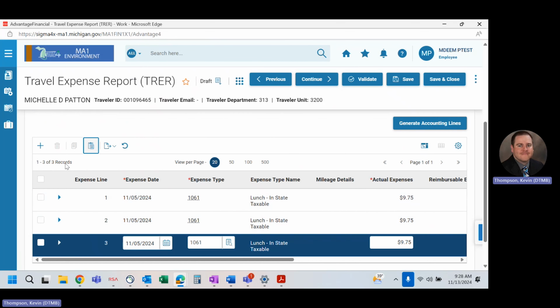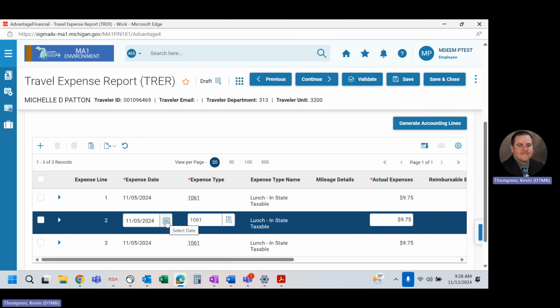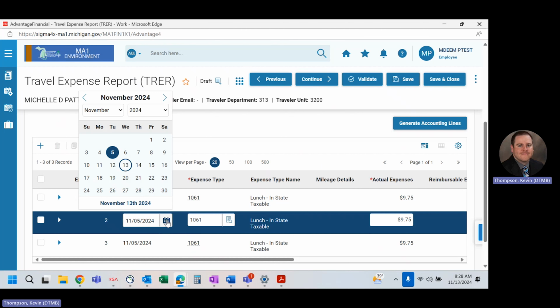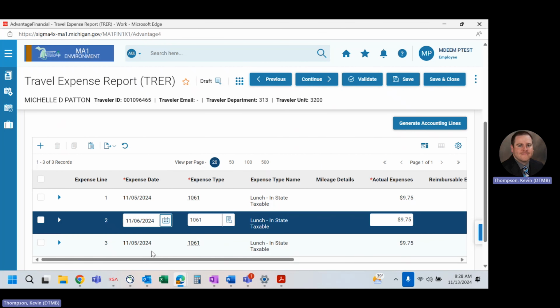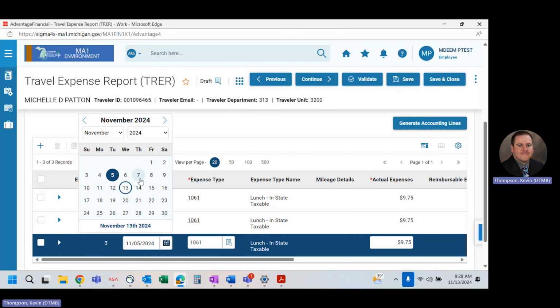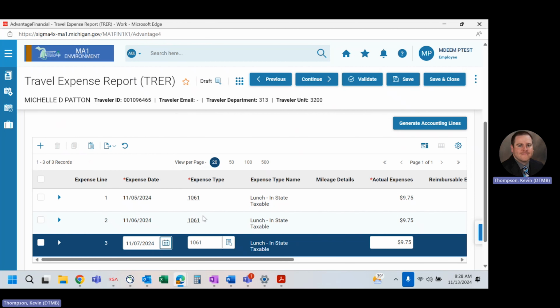Instead of inserting a new row, this copies exactly what you had if you had the same lunch every day. Then you would just need to get into the line item and change the expense date for the other lines. It's an easier, quicker, more efficient way to make those additional line items if you had multiple lunches with the same selection.